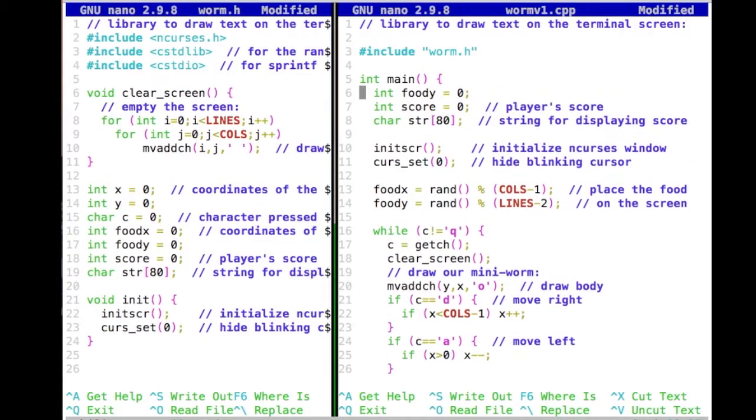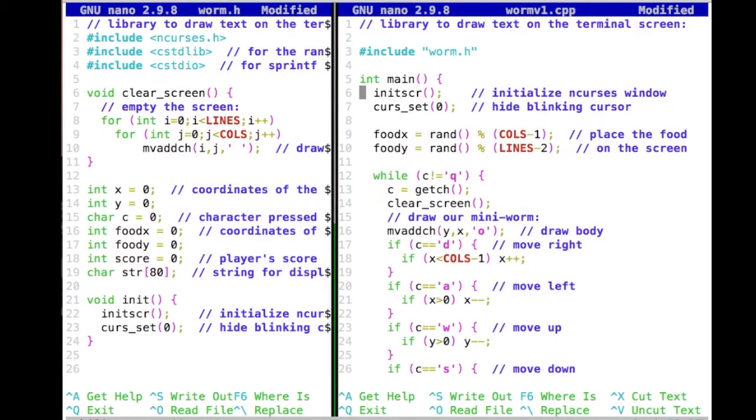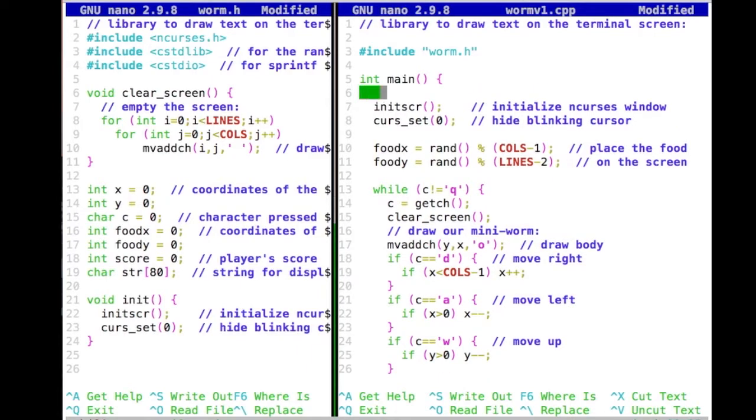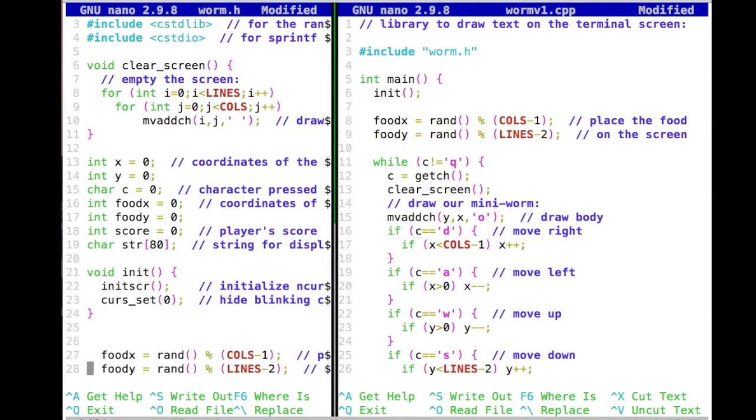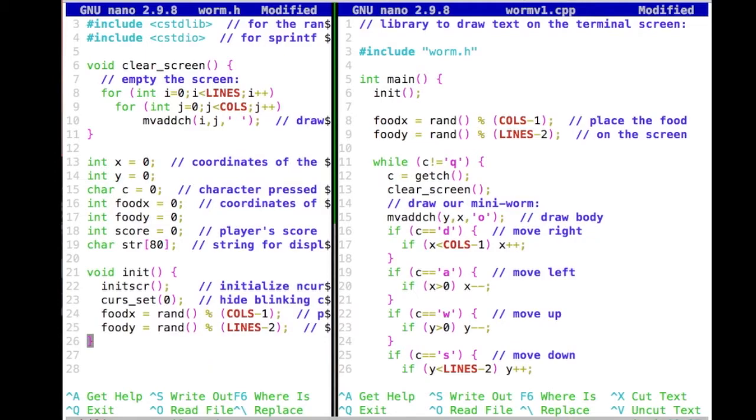So I can completely have this. And then what I will have to do here is I will have to call init, right? And this is something that I completely throw away. Now, perhaps I could also put the initial placement of the food in the initialization function. I think this makes sense. So let's do it here.